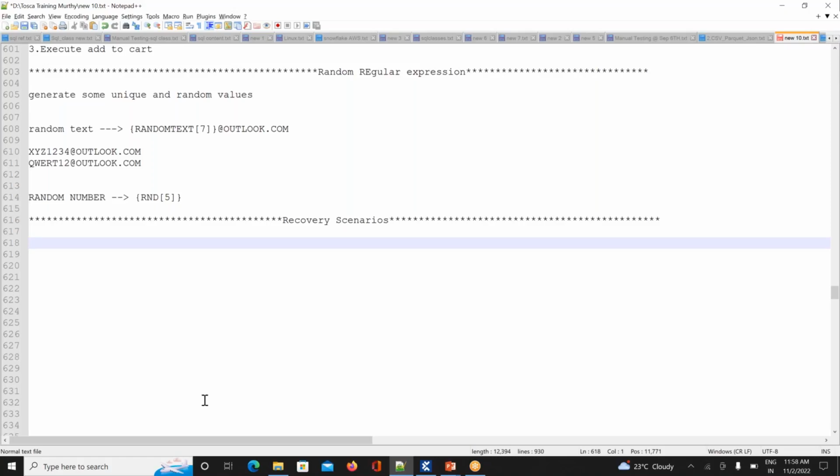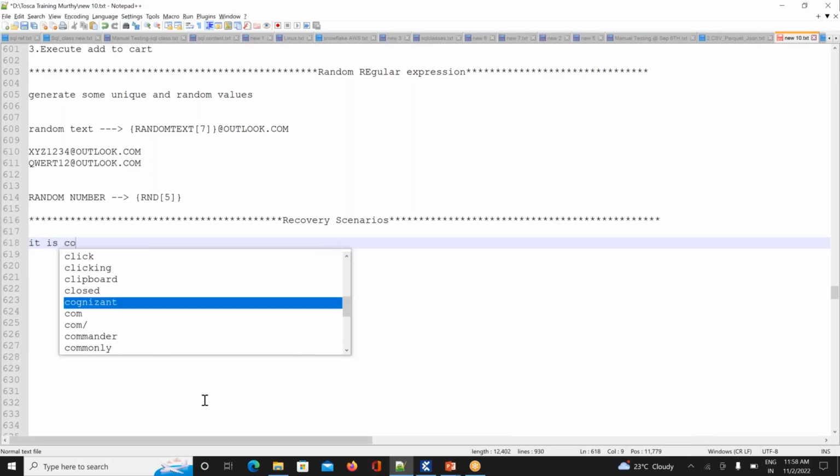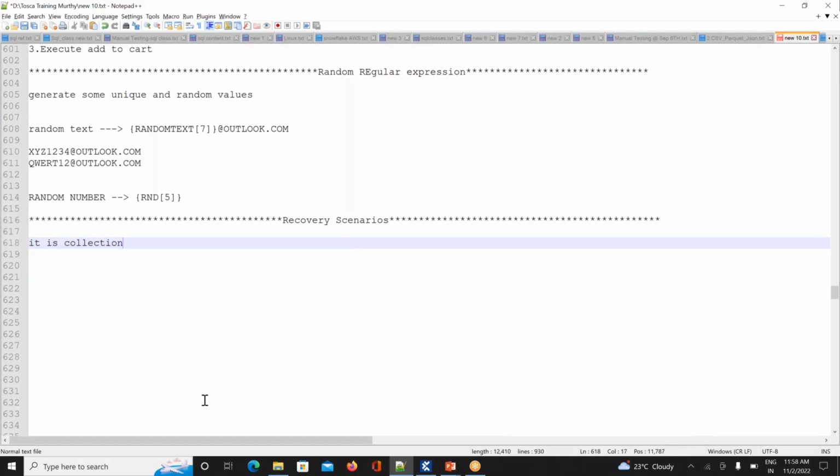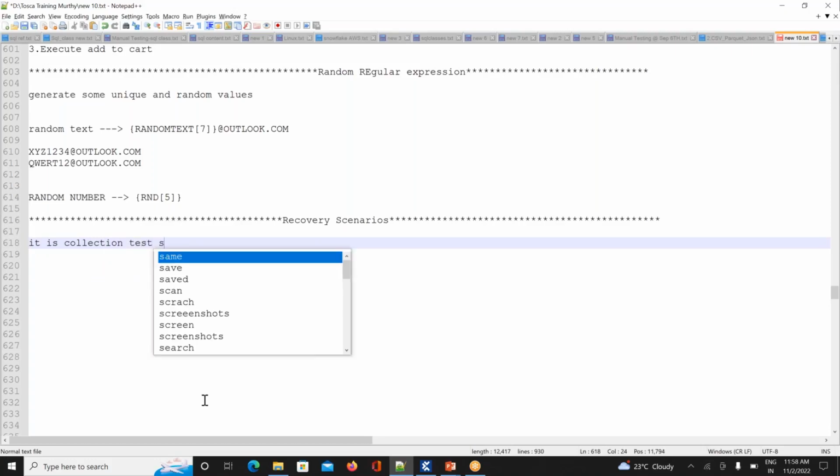Yes. Recovery scenarios mean that if something happens to the application, how is Tosca going to recover it? A recovery scenario is also a collection of test steps. You have the test steps here. These test steps are going to handle the unexpected errors in the test cases.